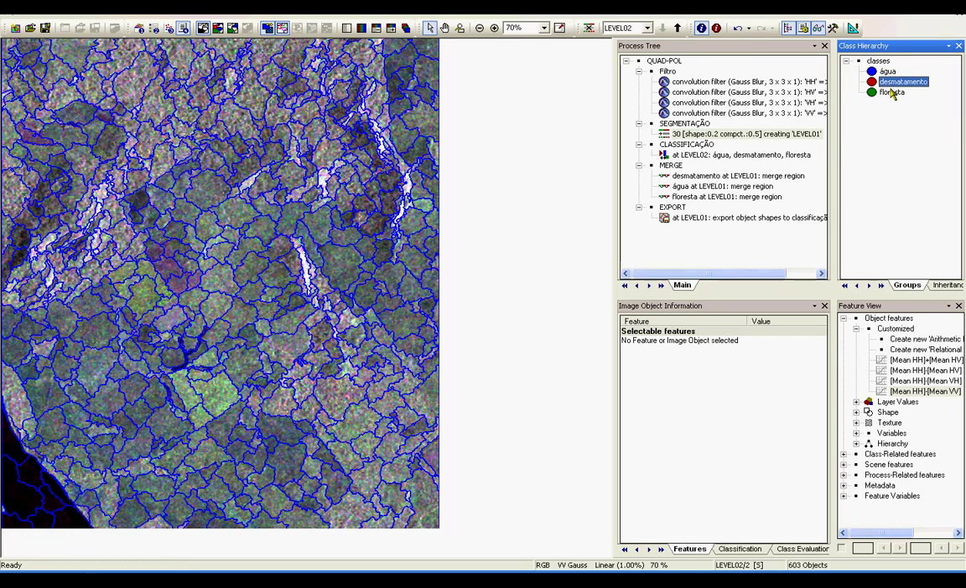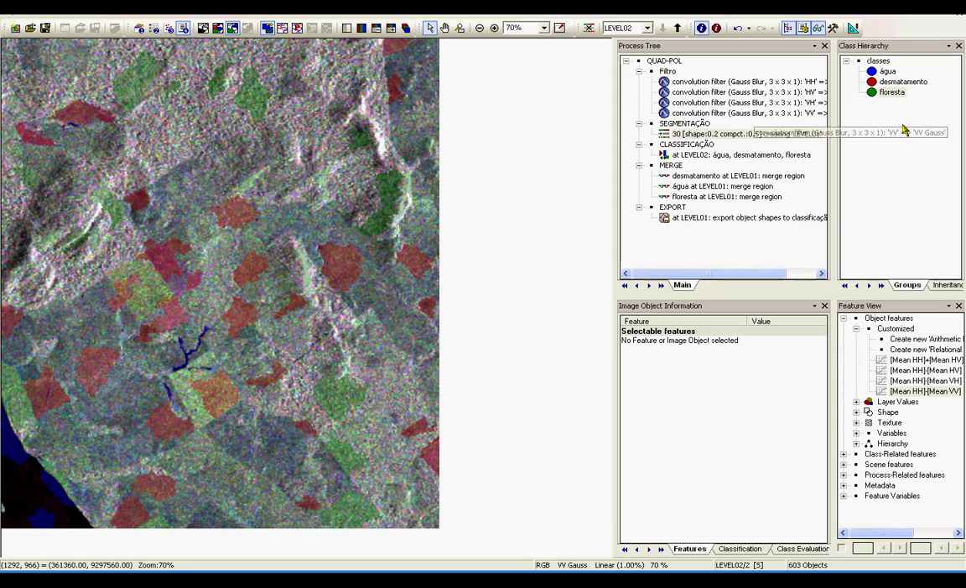and they already have samples for each of the classes that we call water in blue, deforestation in red, and forest in green. As you can see, we have samples for each of those classes. Here, here, and here for deforestation. Here for forest. This one here.